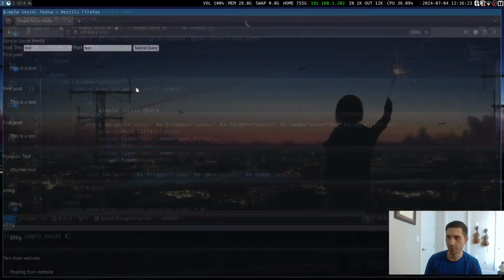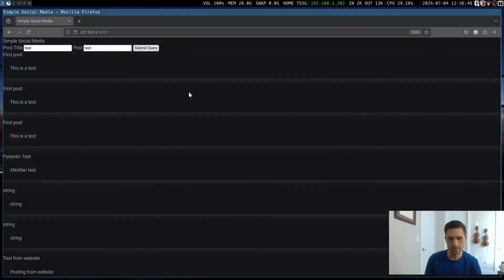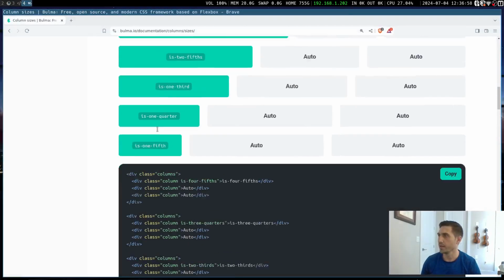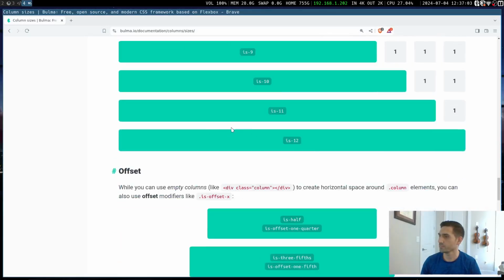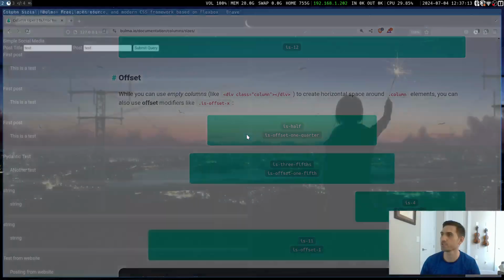And we'll go back and reload. Oh, is-half. We don't need this. Okay, so go back here. And then we can see everything's now taking up half the page. But now we want to offset it, so we want it to all be centered, right? So let's go down and see how we offset. So the easiest way here is probably just say is-offset-one-quarter. So that'll kind of put it right in the middle of the page for us.